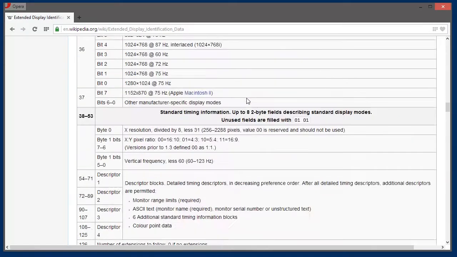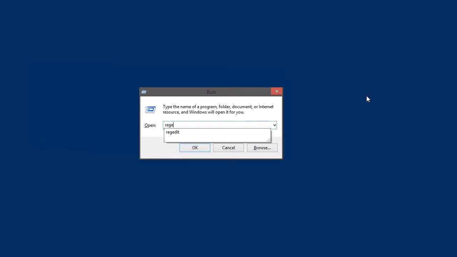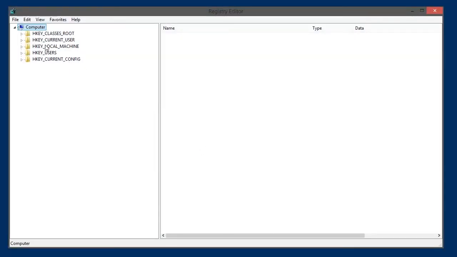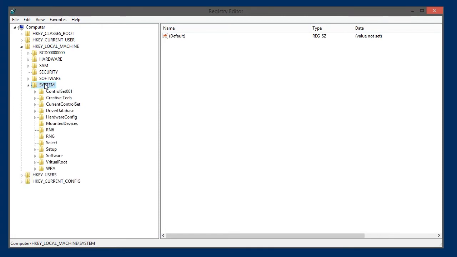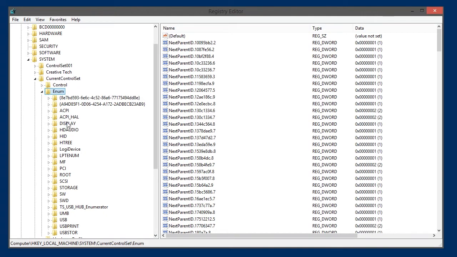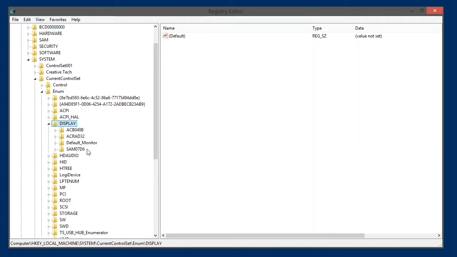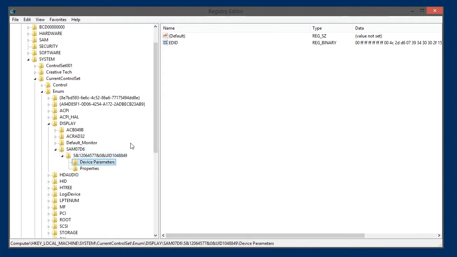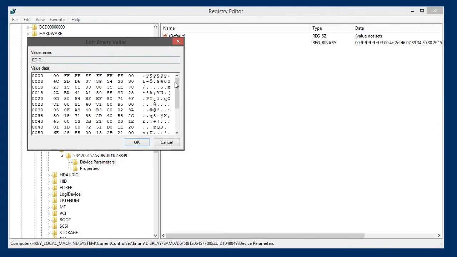Now, we must recover the EDID that Windows keeps in the registry. Press Windows R and then type regedit and press OK. In the registry editor, you must navigate to HKEY_LOCAL_MACHINE, System, CurrentControlSet, Enum, Display, choose your display, mine is Samsung 07D6, choose the only folder, Device Parameters, and then EDID. You can use that to recover your monitor.